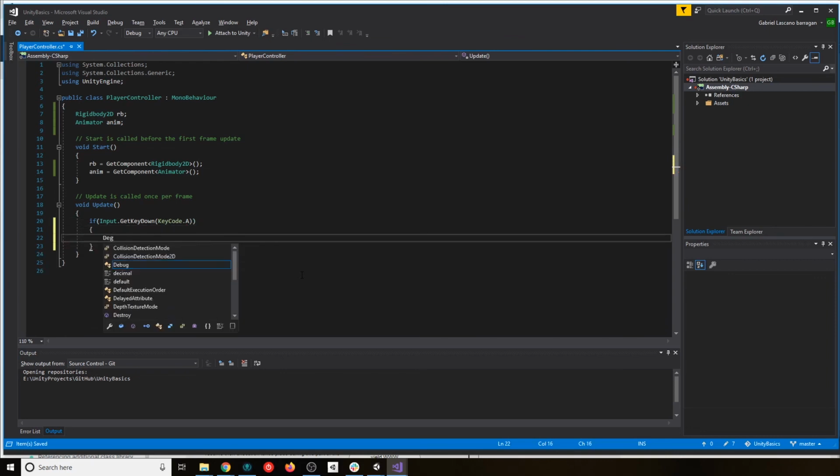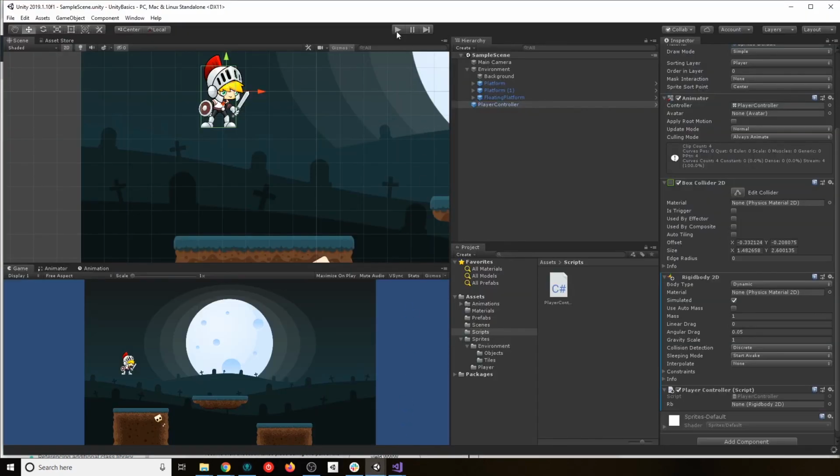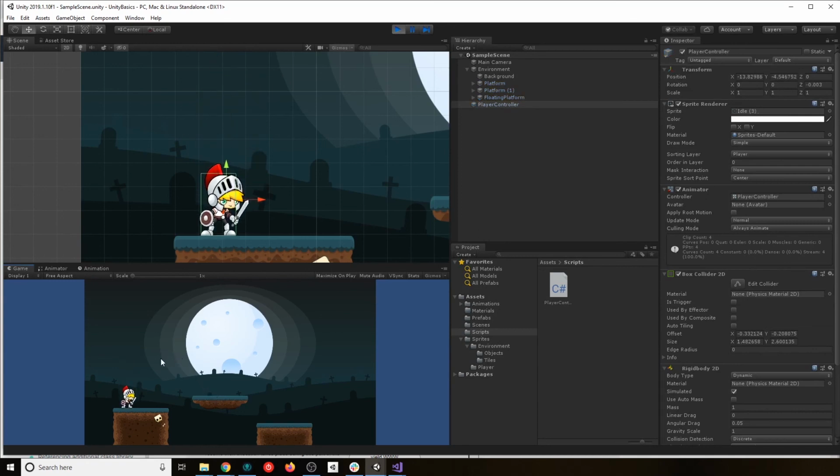And I can just go ahead and say debug dot log, A key of keyboard was pressed. Let's give it a try. It's compiling. Down here you will see the console, and I'm going to press the A key now, and there we go. A key of keyboard was pressed.